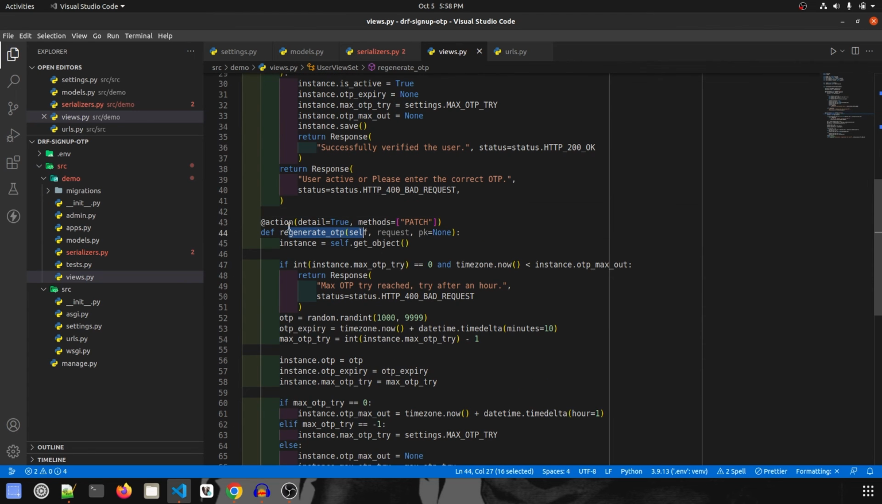Then in regenerate OTP, this is also detail equal to true. That means we are expecting user to send us an ID in the URL, patch method. So because of the detail equal to true and ID being passed in the URL, we can get the object over here.